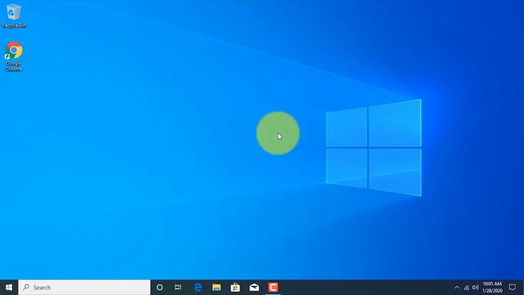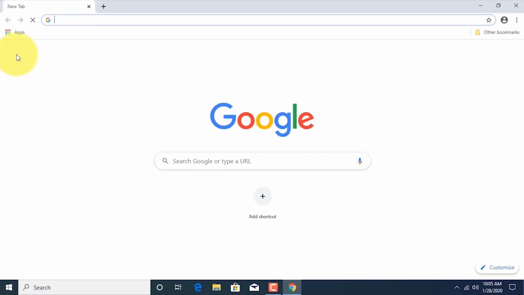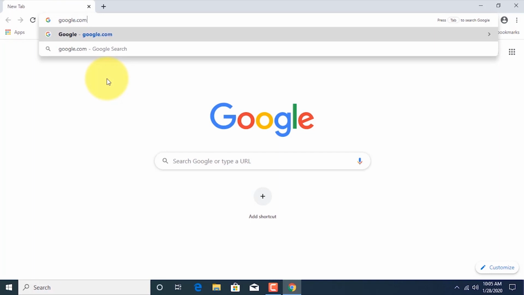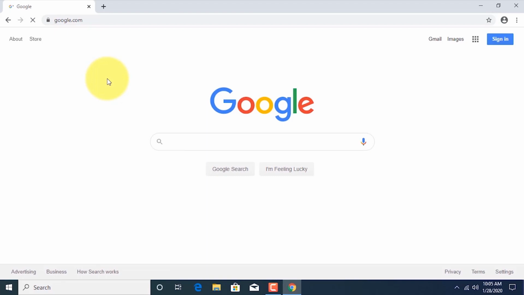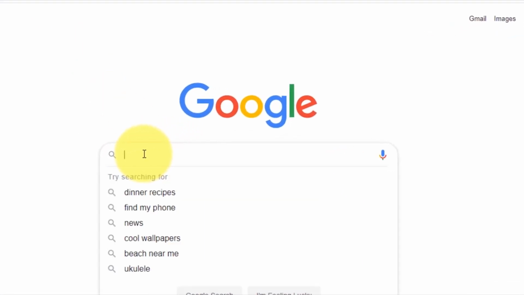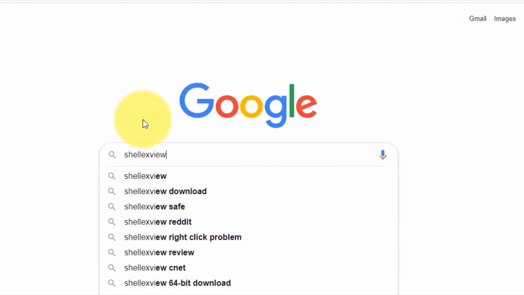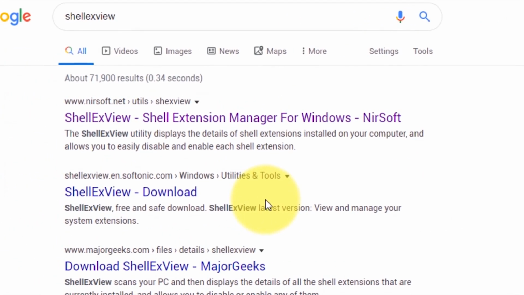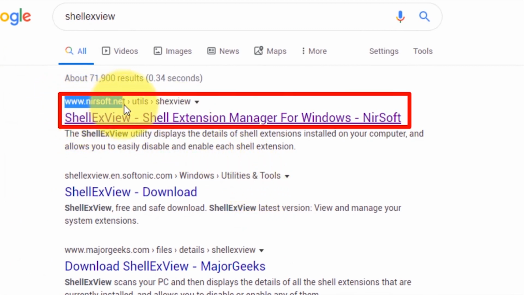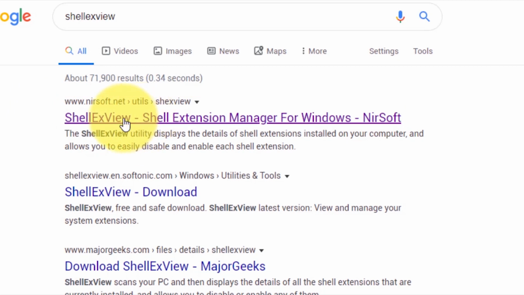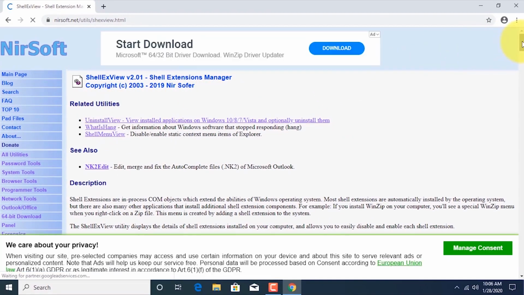First, open your web browser and go to google.com. In the search box, type ShellExView. Click on the first link from nirsoft.net. Scroll down to the bottom of the page and click on the download link.